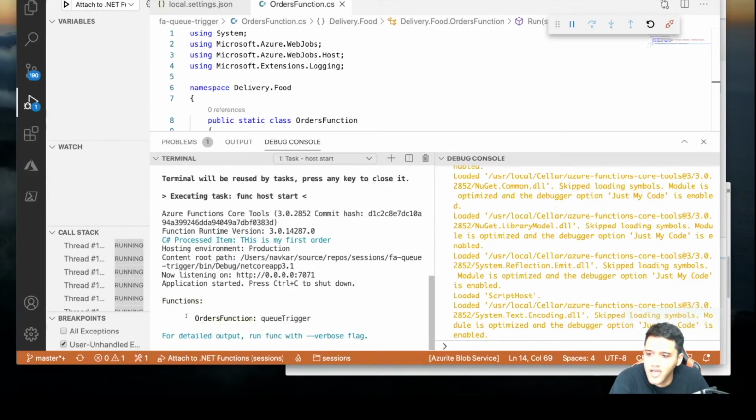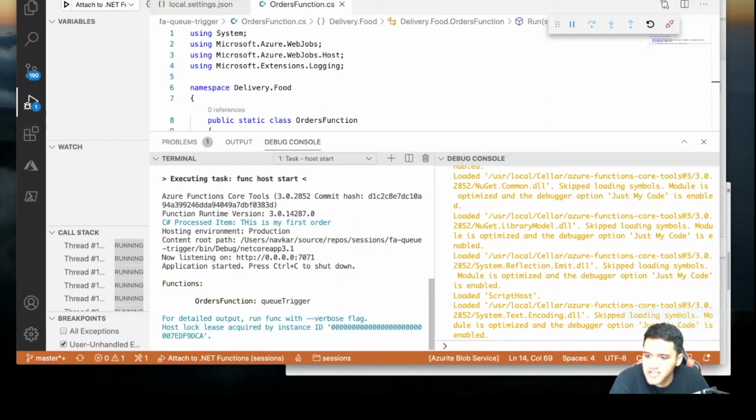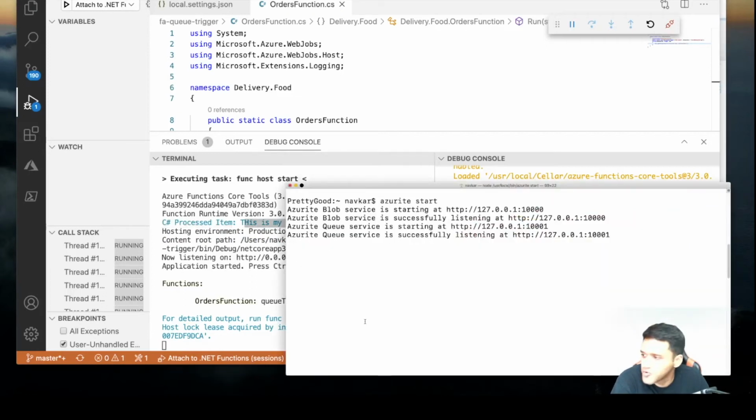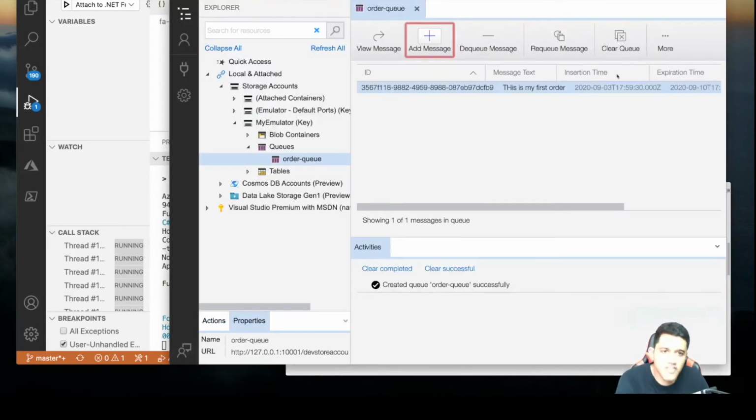So I have this function called queue trigger. It has started right now. And I already see this here, C# process item, this is my first order. And if I go back and refresh the queue, it would go away. So if I do a refresh here, it's gone.